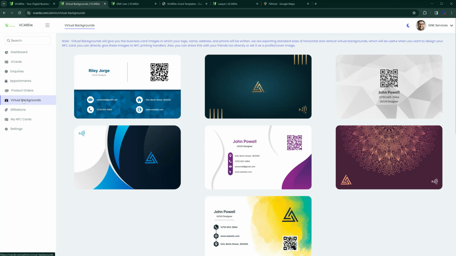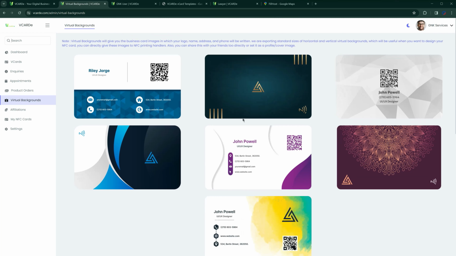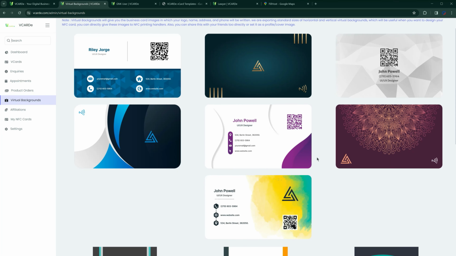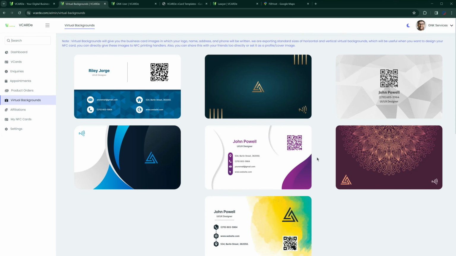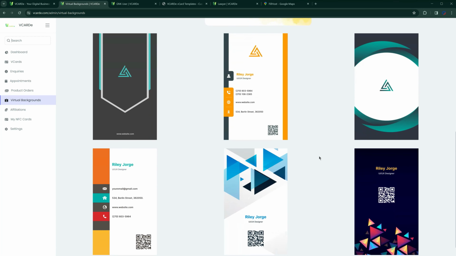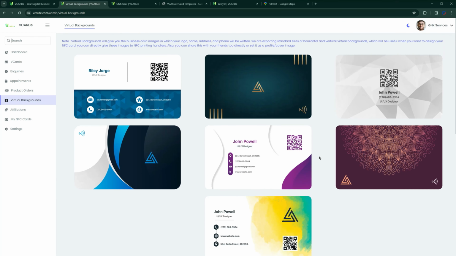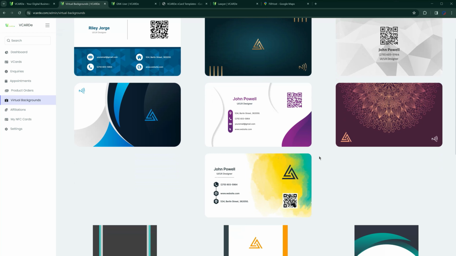Now, let's talk about one of the exciting features, the virtual background. You can select from a variety of designs listed here. However, these are just a few examples. Our website, m.vcarde.com, offers a much broader selection, including hundreds of designs, AI designs, metal cards, and more. These options can significantly enhance the impact of your card and profile.